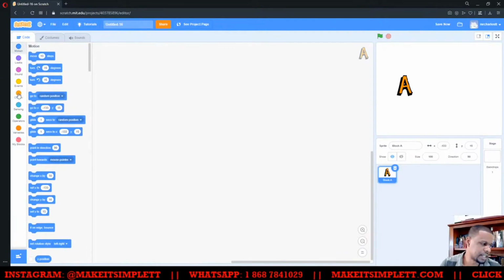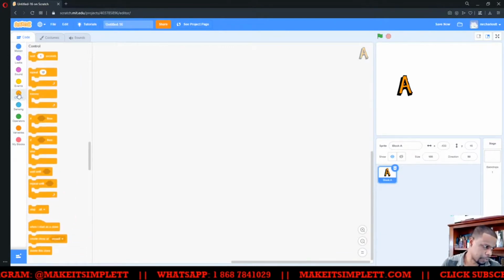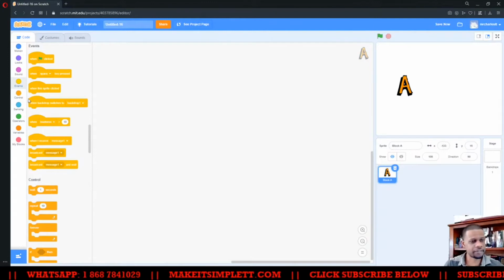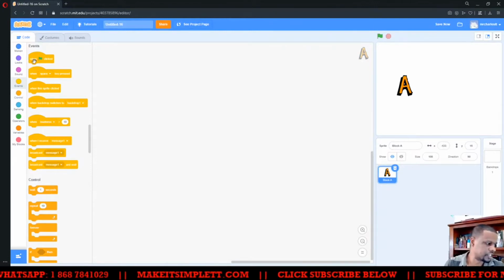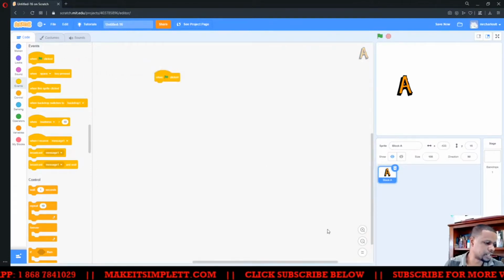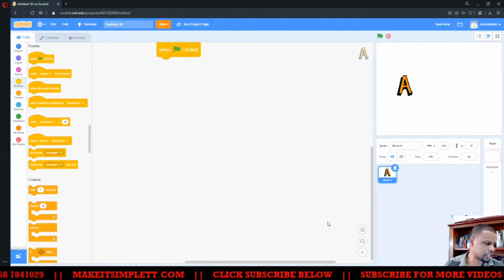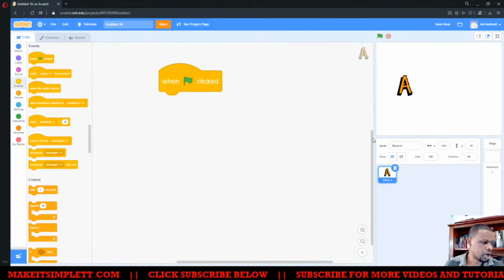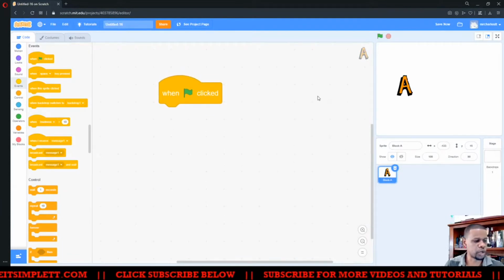Usually the first thing that you have to go to is the control operator. So the control operator is going to, no, events operator, sorry. First thing you have to go to is the events operator. Events operator is going to create a block, and the name of this block is going to be when green flag is clicked. So how the program actually works is when you want to run the program, you have to click the green flag.